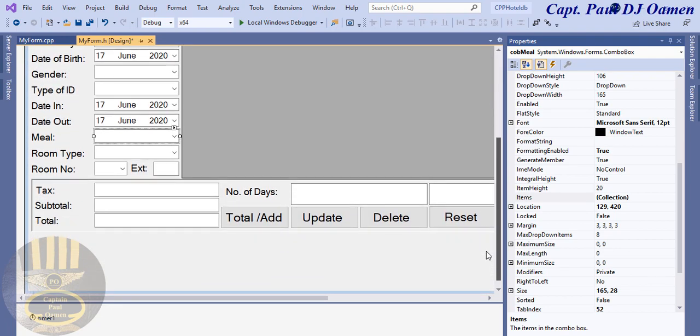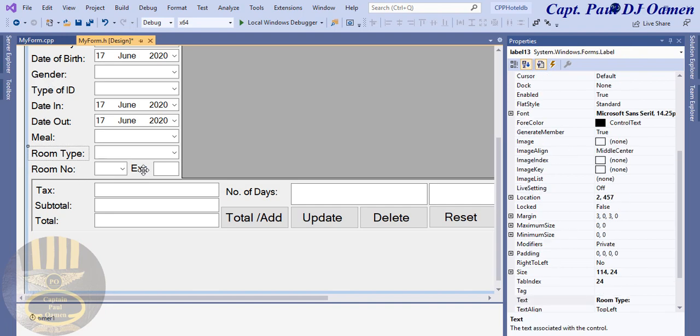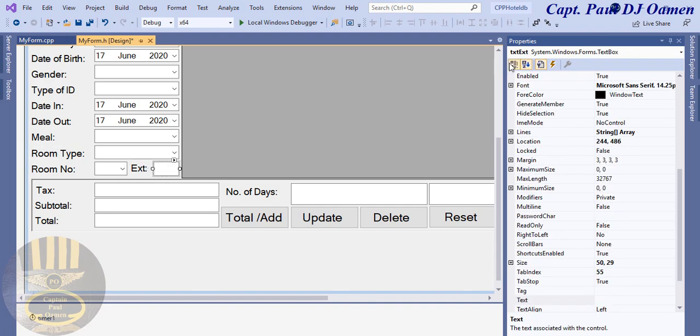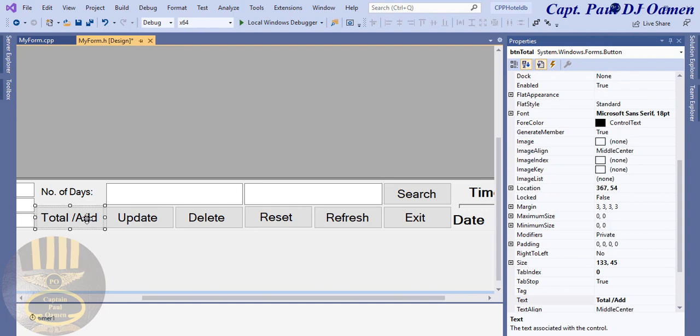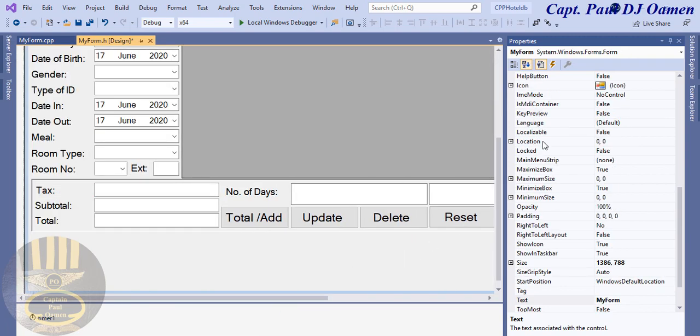You can name yours whatever you like. The names given to mine are similar to what I have on my labels. And here, that is just txt telephone extension, so I just put in extend there. That's tax and so on. And this is going to be for number of days, txt number of days. And here that's just the search. And the buttons, this is to add, update, delete, reset, refresh, exit. There. Okay, now that all of that is taken care of, let's pay attention to one very important thing here.